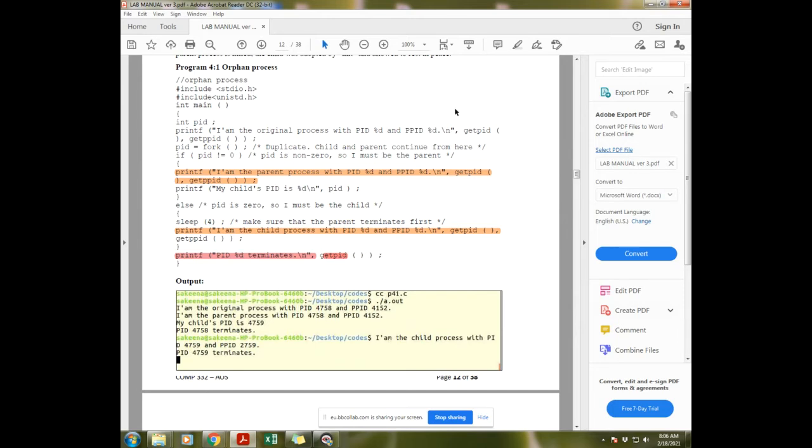Now if in the exam you want to delete the parent, like if in the exam I tell you to delete the parent, how will you delete? In place of this one, you will write this one, getppid. If you write this, then automatically the parent process is deleted. Understand or no?